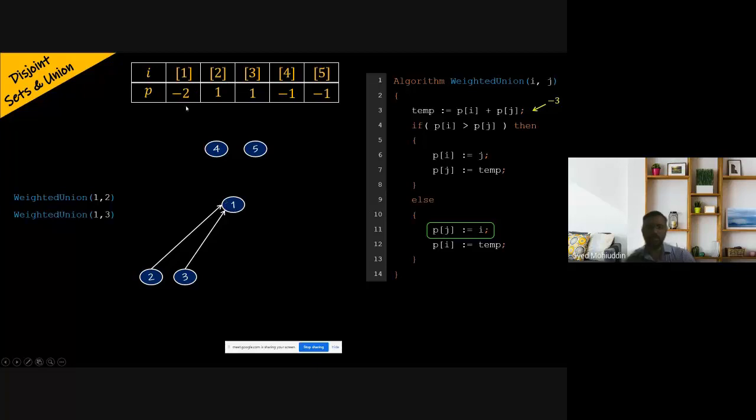Now we have to update. 1 is the root node, so we have to update root. So P of I is assigned the value temp. I is the root, 1 is the root. So temp -3 is assigned here. So what this means now at this stage, that element here is -3. So the tree with 1 as the root has got 3 nodes total. Whereas here -1 for 4. This is the disjoint check. This is only one element. 5, root element 5, only one element. So this way, we can know which tree has got more number of nodes.